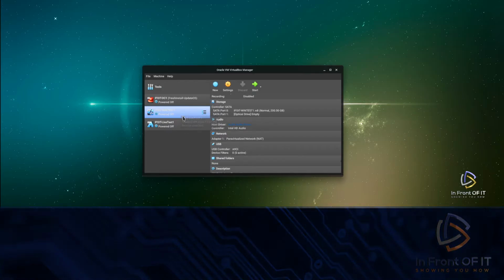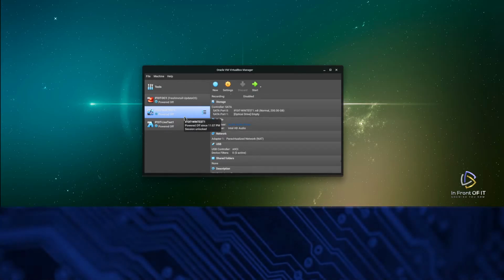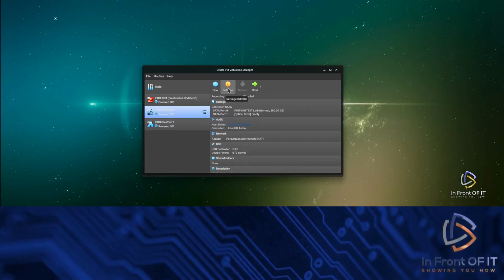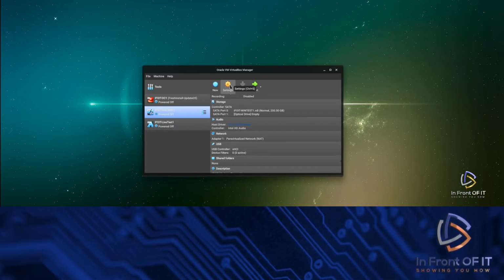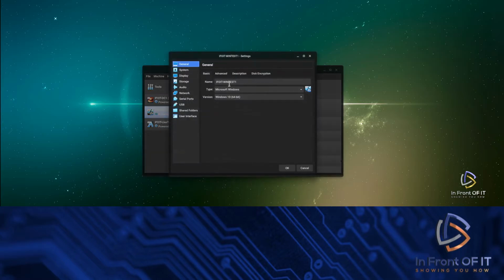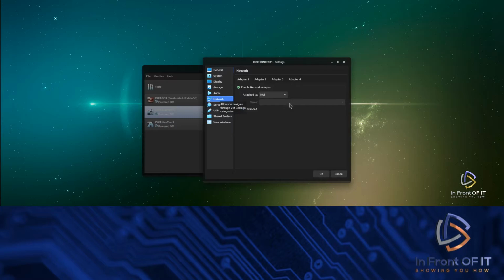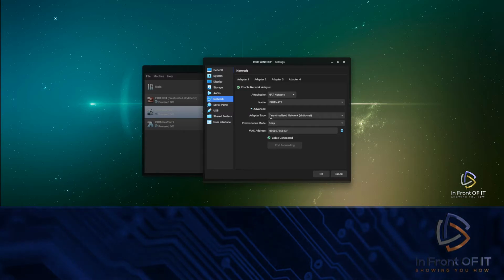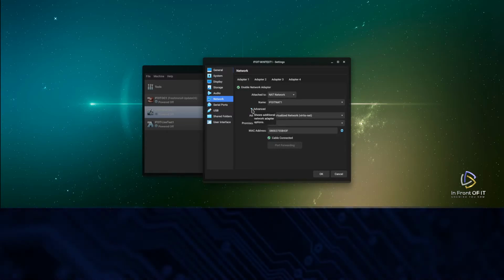Now we've got to go to our VMs and change them from NAT to NAT network. Highlight the first one, which is our Windows VM. Click on settings. Go down to network. As you can see, it's currently NAT. We are going to change it to NAT network. Since this is the only NAT network we created or have, it automatically defaults to that. Everything else we can leave as the defaults.